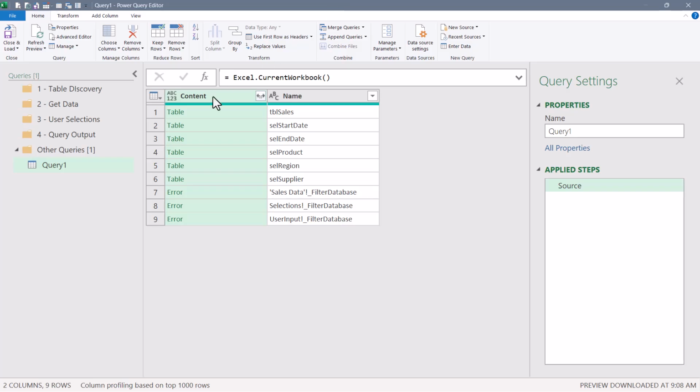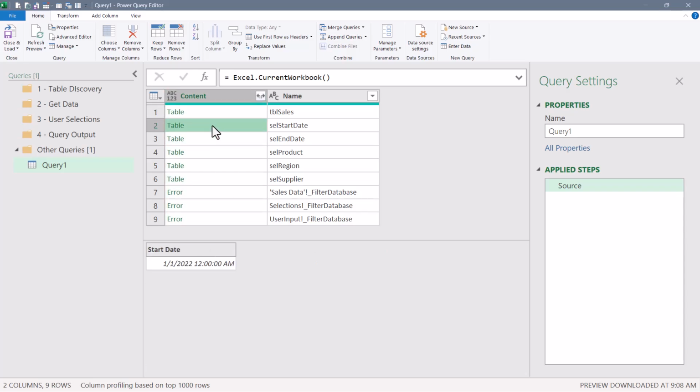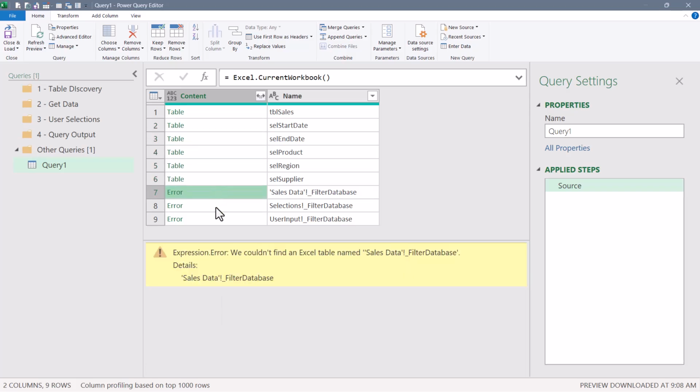In the content column, we have a list of nested tables, and if we peek inside of these tables, we can see tblSales is my starting data. I have my start date field, my end date field, the list of products, the list of regions, the list of suppliers. These other items are things that it cannot process, and I don't want those.